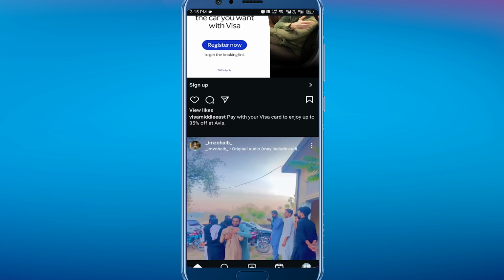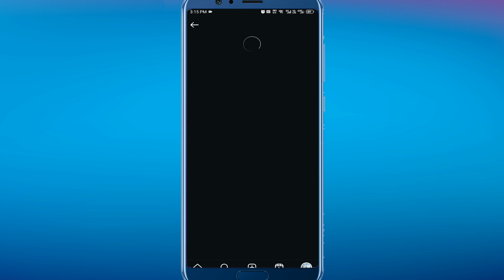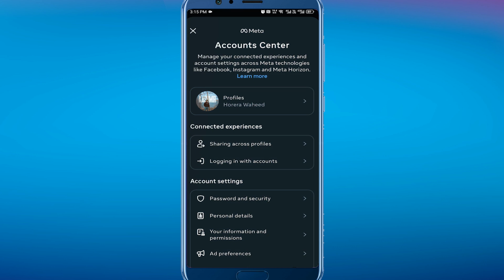Let's tap on your profile picture in the bottom right. And now we have to tap on these three bars in the top right corner and we will land on this settings and activity. Simply tap on this account center, the first option. This will show your account center for both Instagram as well as Facebook. On here we want to tap on this password and security.